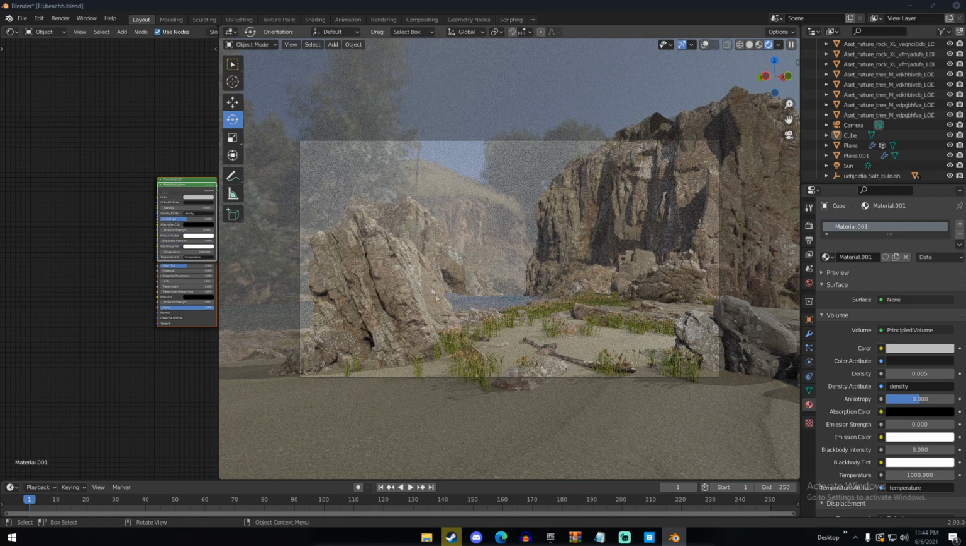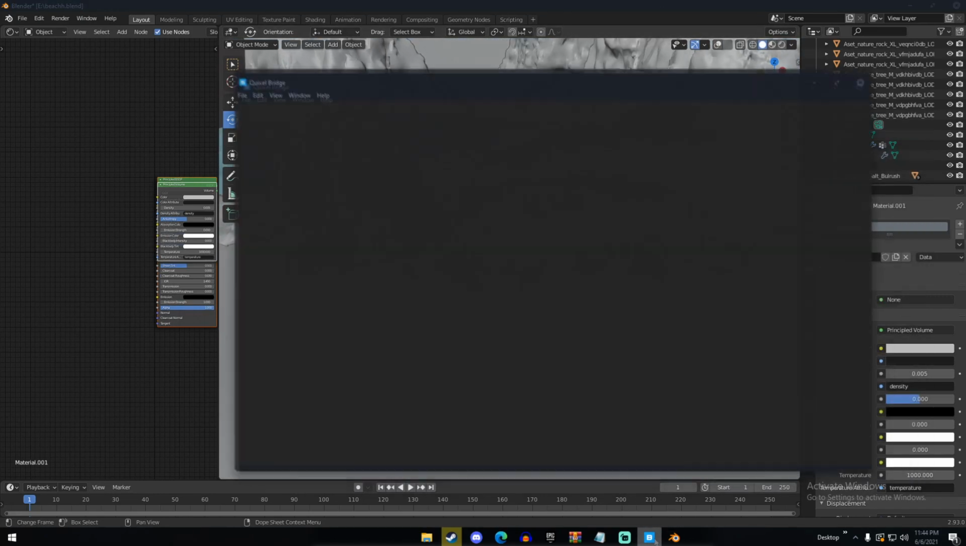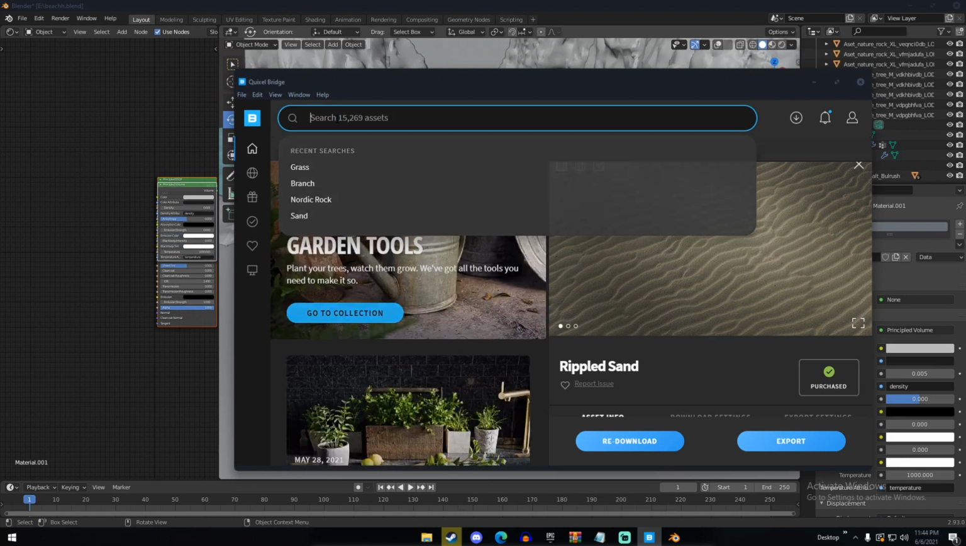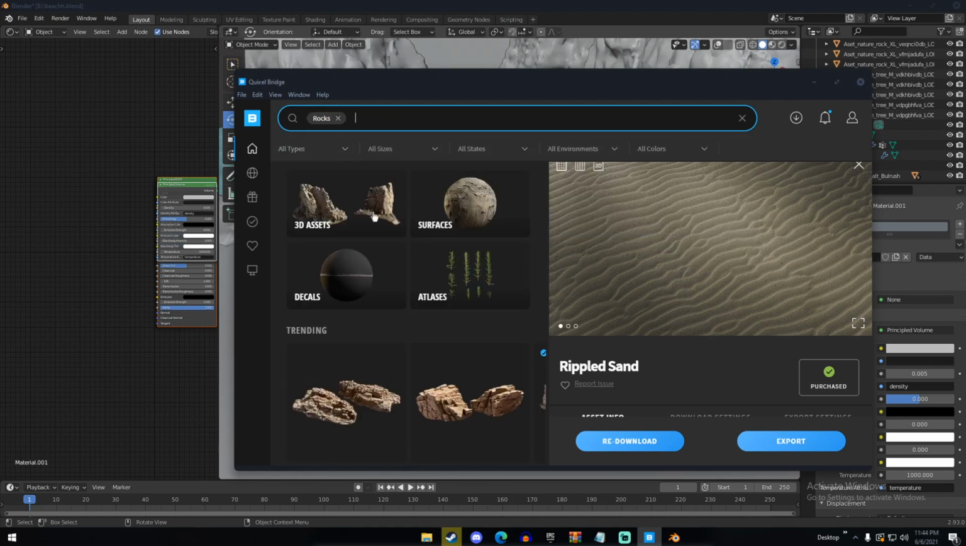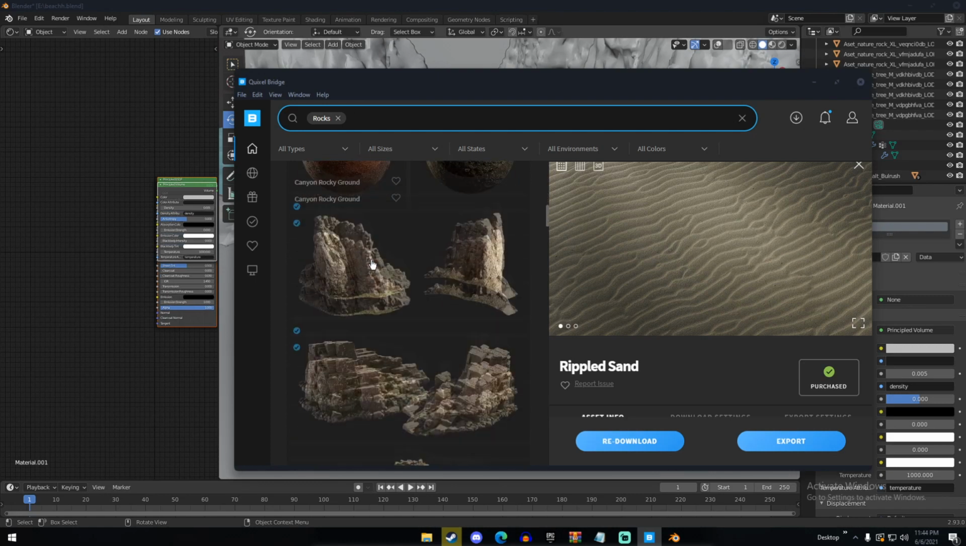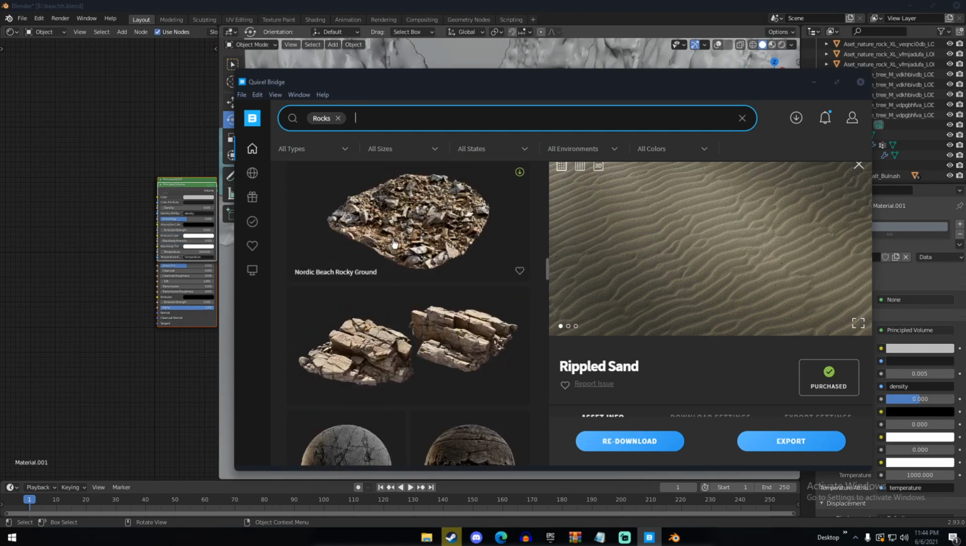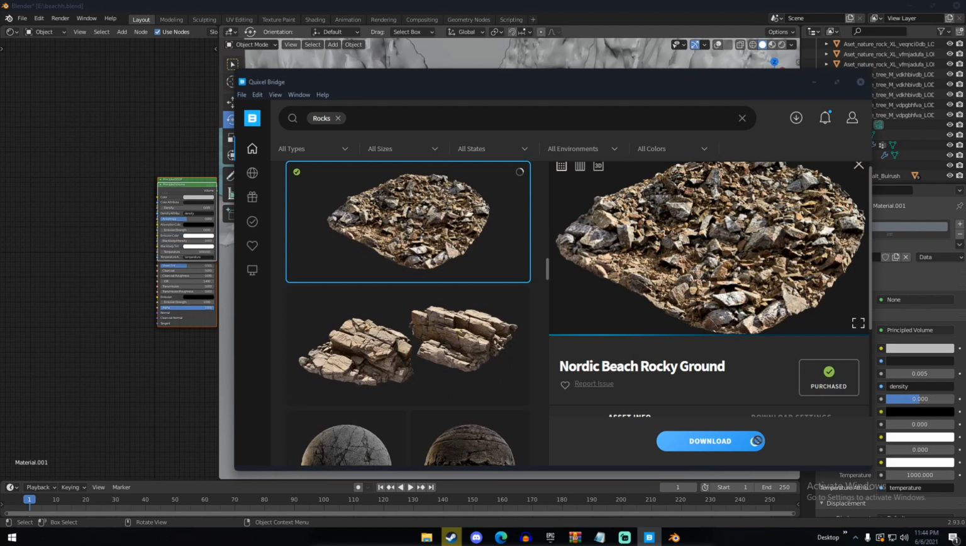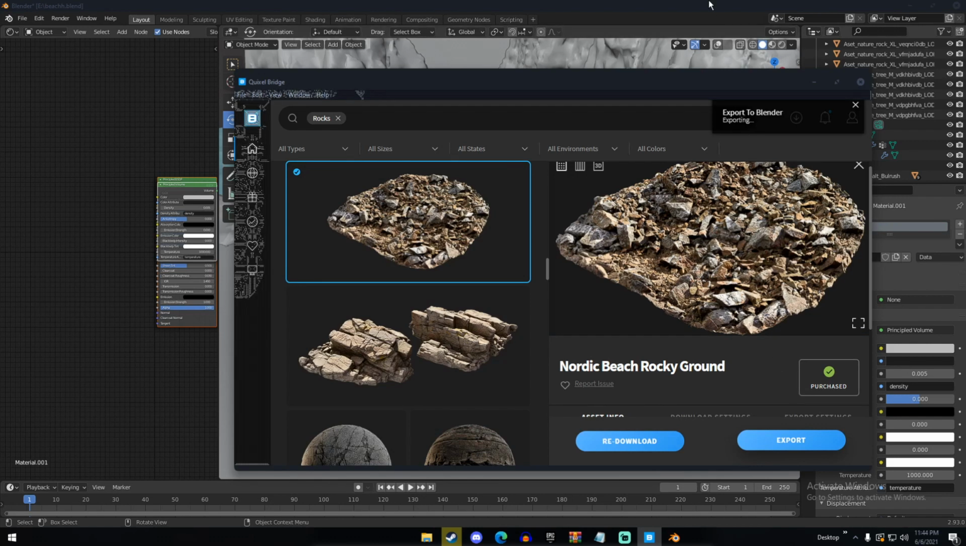So now I'm going to fill out the scene some more, and then it'll be a lot better. I'm just going to get a bunch of tiny rocks and put them in the scene in places. I'm going to get that one. That one looks cool. Go ahead and export that.